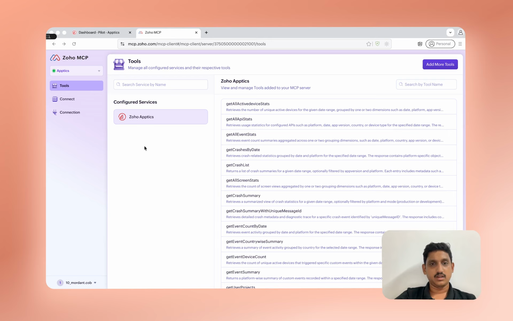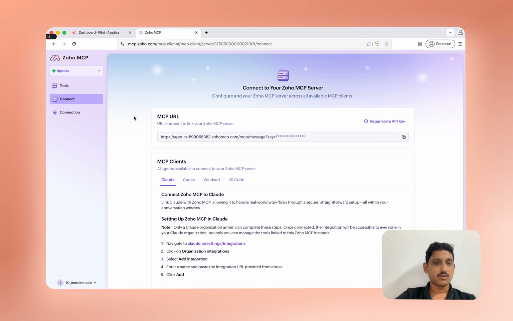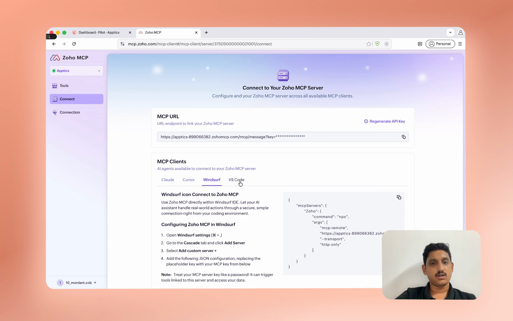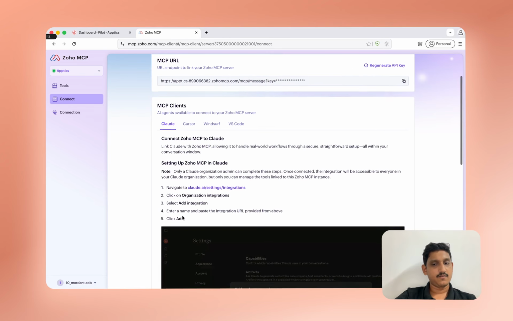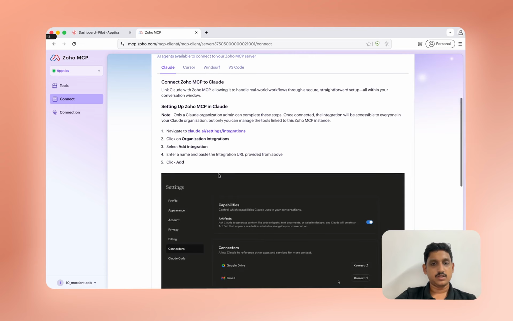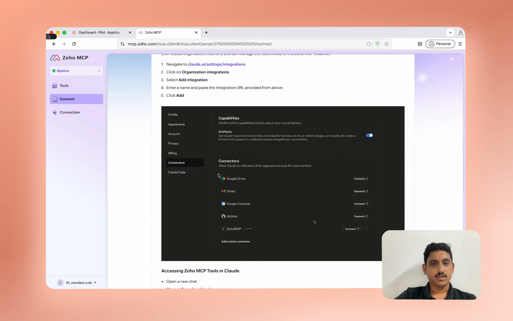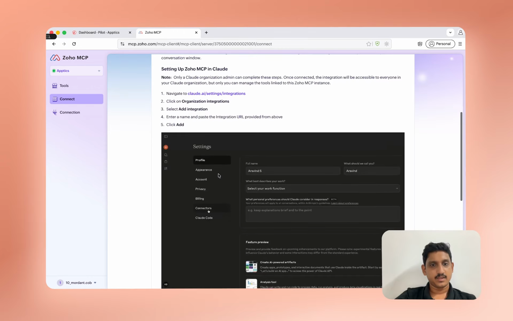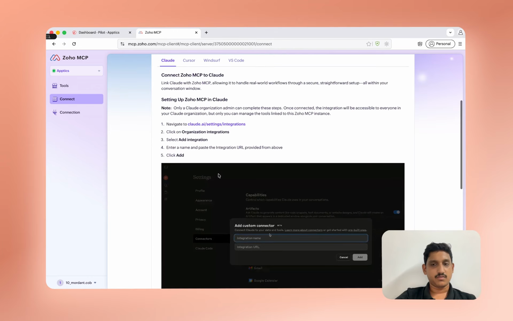After adding the tools, the next step is to connect our Apptics MCP server with the MCP client. Zoho MCP gives out-of-the-box instructions for four of the most widely used MCP clients: Claude, Cursor, Windsurf, and VS Code. For our demo, we'll go with Claude. The instructions are given. We have to navigate to claude.ai/settings/integrations, and we just have to follow the steps given.